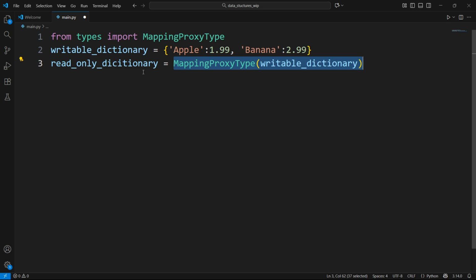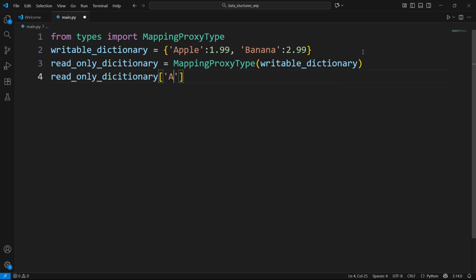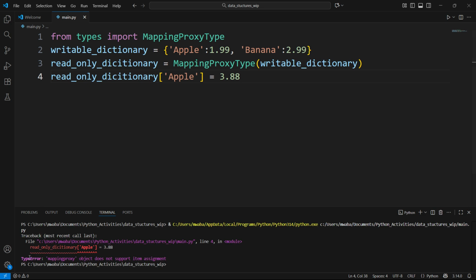So let's attempt to change a key's value in the read-only dictionary. So select read_only_dictionary and copy it. Let's go to the next line and paste. And let's access the Apple key. So type your square brackets and then Apple. Now let's assign a value to Apple. Let's run the program. And you see that we get a type error indicating that assignment is not supported here.